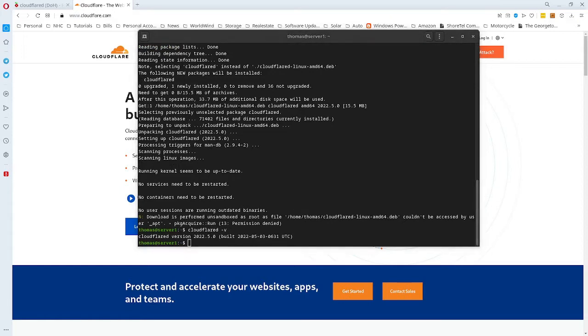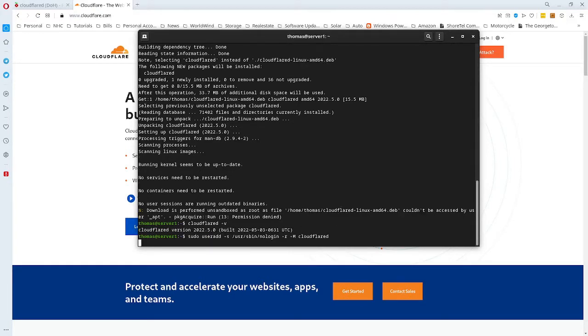Now we want to add a cloudflared user, and this is what the daemon's going to run as. We're going to do that with useradd. We're going to give it no login so it doesn't get a shell. Now we can edit the defaults file.